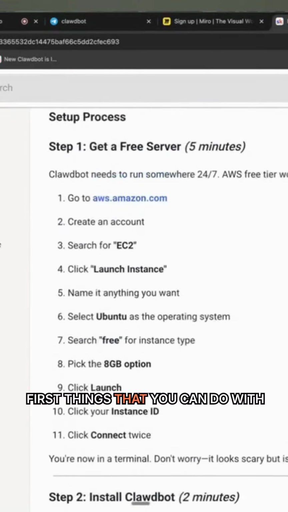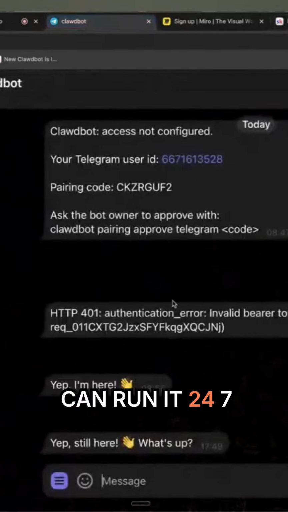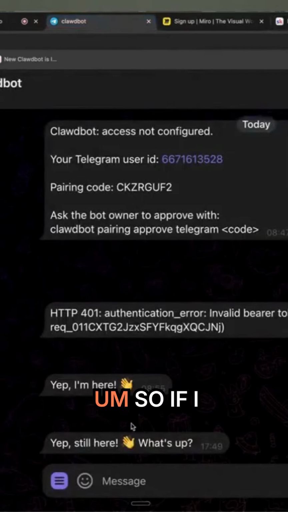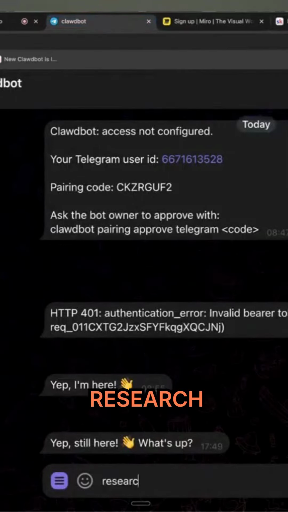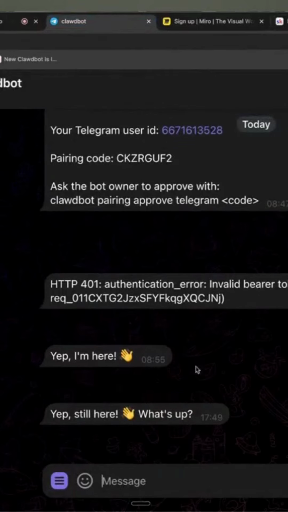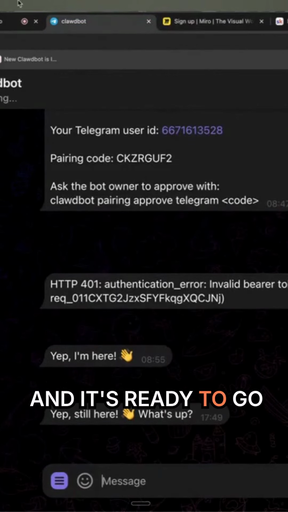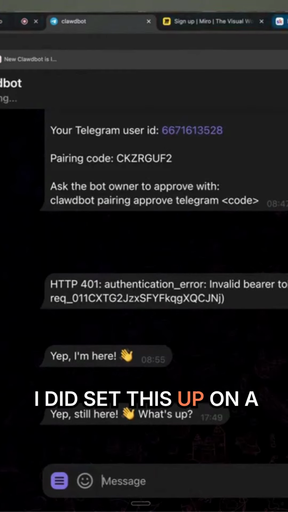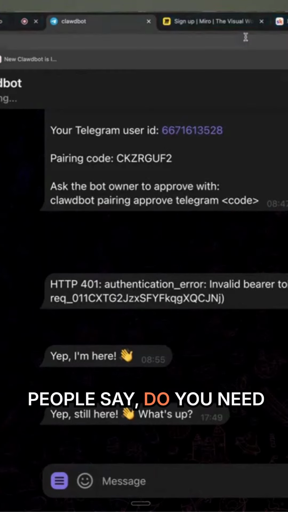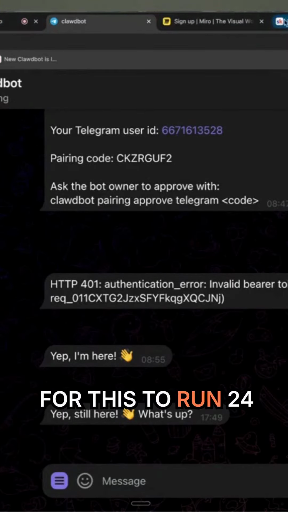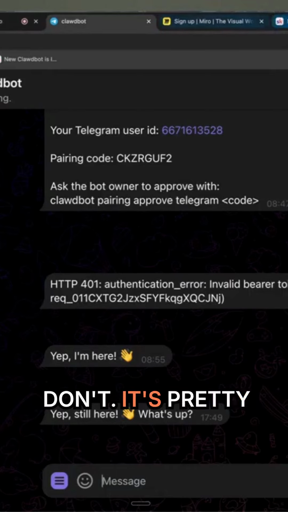So, one of the first things you can do with Clawdbot is run it 24/7 inside Telegram. If I have a question, like, okay, research Julian Goldie, you can see here Clawdbot is instantly typing and it's ready to go at any time. Now I did set this up on a Mac Mini. Some people ask, do you need a specialized device for this to run 24/7? You actually don't. It's pretty simple.